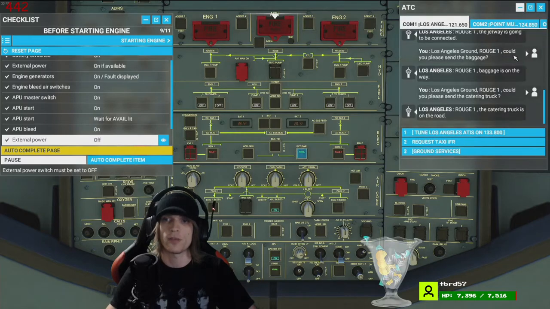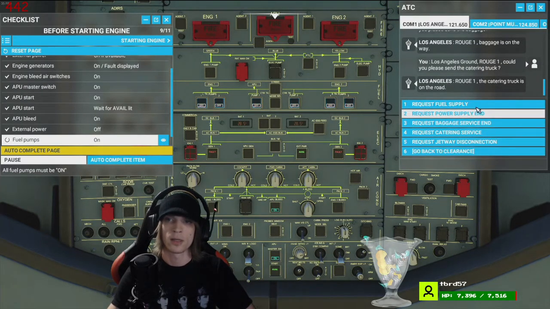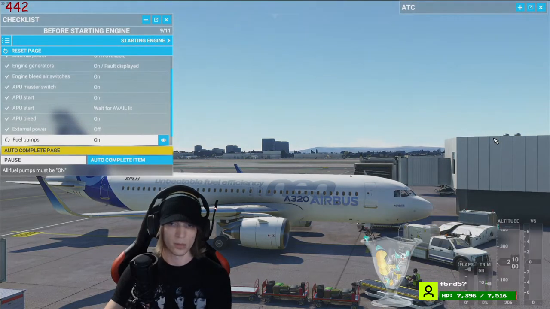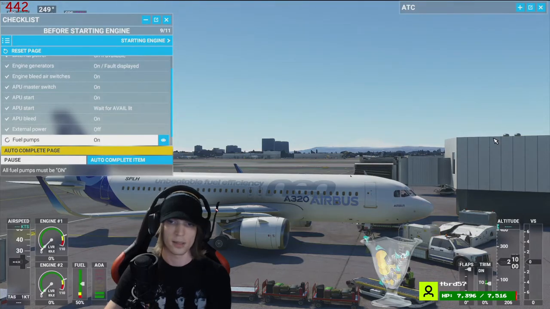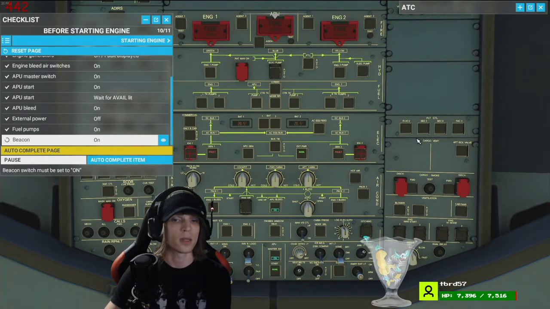Okay, we're gonna turn off the external power and disconnect the ground power. Since we have the APU on, we don't really need that anymore. Turn on all the fuel pumps. On. Beacon. On.